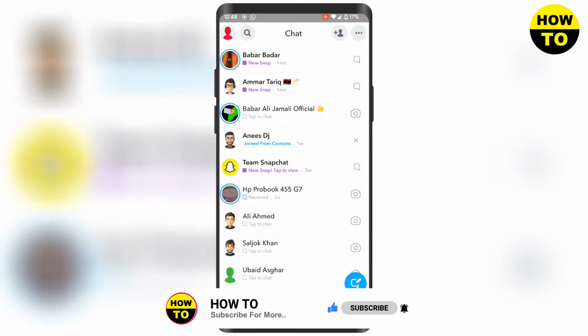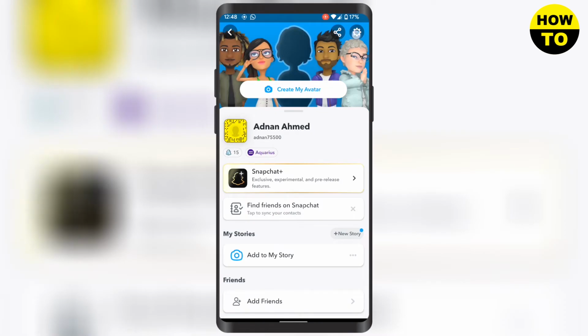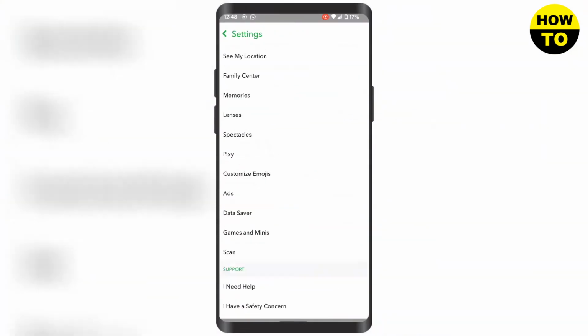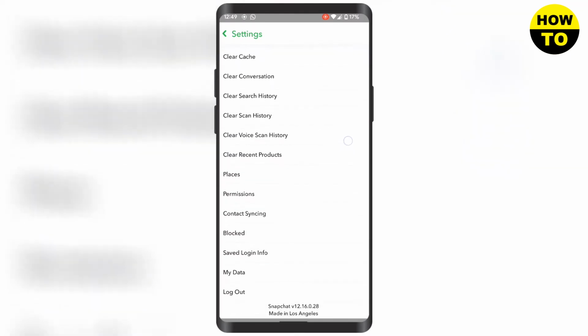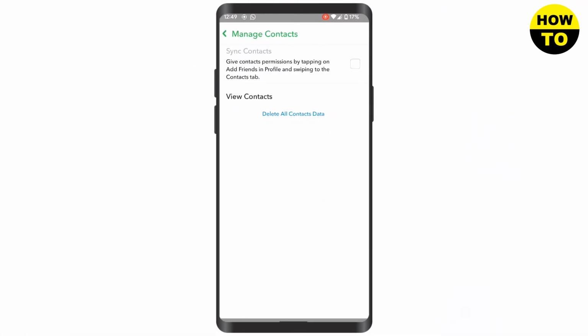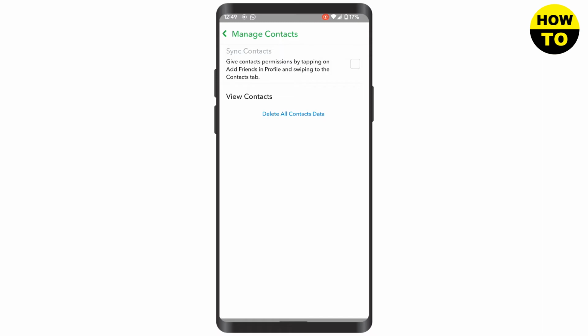For that, you need to click on your profile icon in the top left and then click on settings and then scroll all the way to the bottom and then click on contact syncing and then tap delete all contacts data. Click on confirm and this has deleted all your contacts.